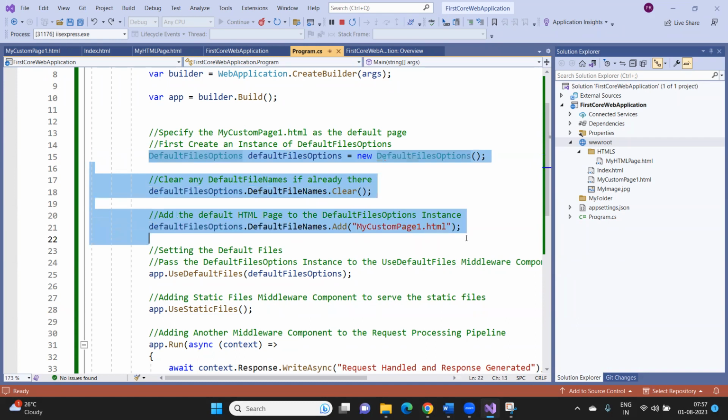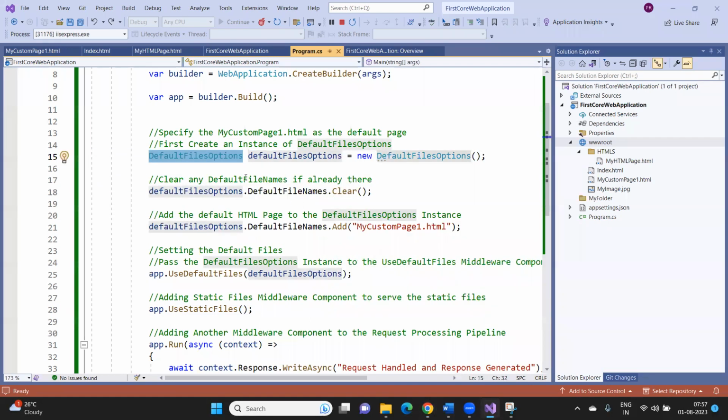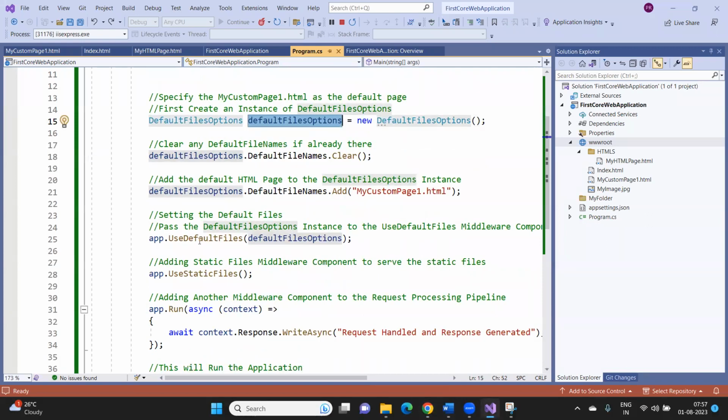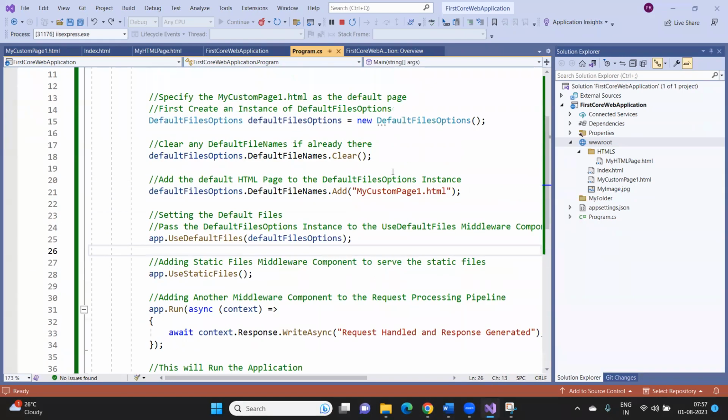For that purpose, you need to use the DefaultFilesOptions class, create an instance, set the default page, then pass that instance as a parameter to the UseDefaultFiles method. And definitely UseStaticFiles should be there, because until and unless we put static files, it is not going to serve the static files from the wwwroot folder. Clear, guys?